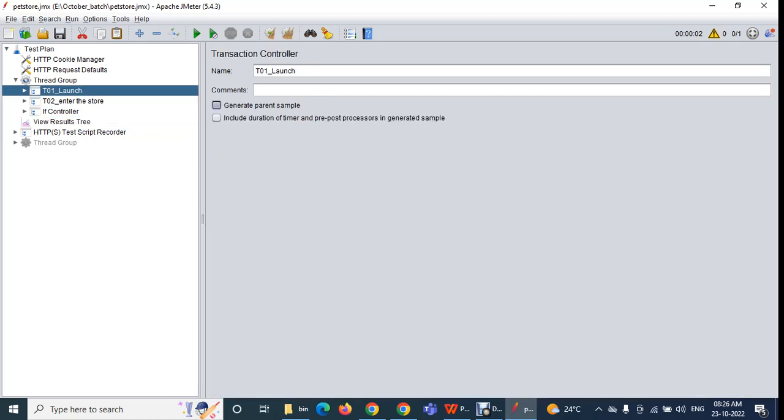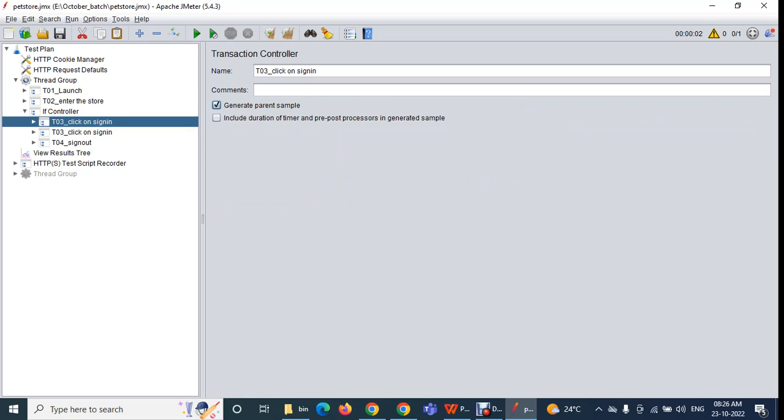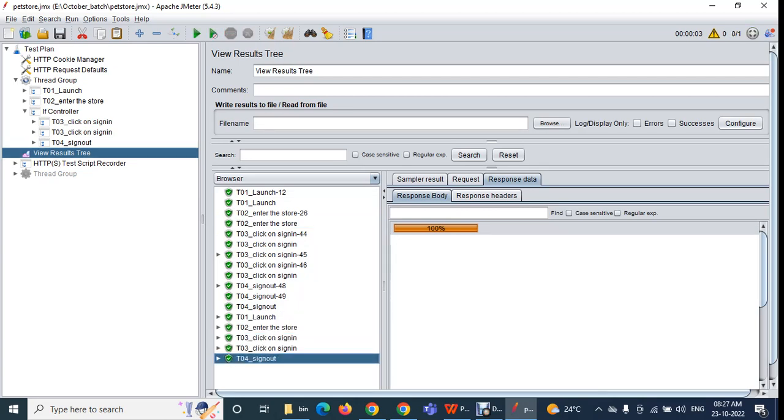Then just check this checkbox, generate parent sample. Go to the controller. Here also, click on each and every transaction controller and check this checkbox, generate parent sample. Now see what happens. Click on the view history. Click on the play button. Now you can see launch, enter the store, click on the sign in, click on the sign in and sign out. You can see we didn't get the too many requests like before.